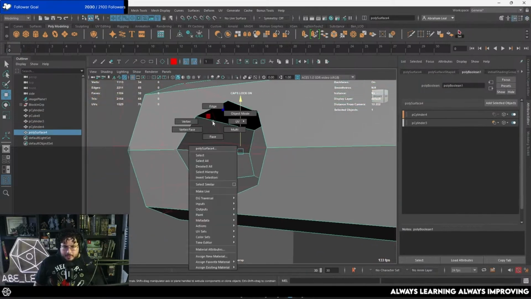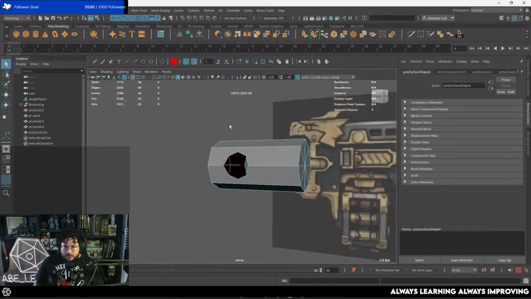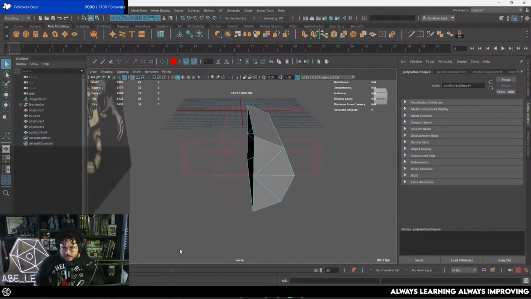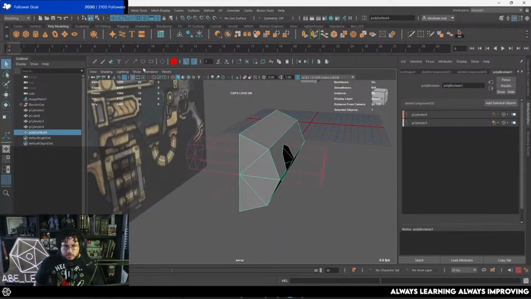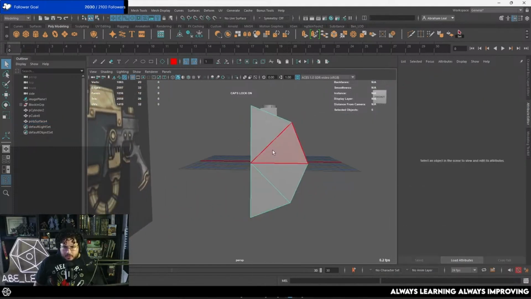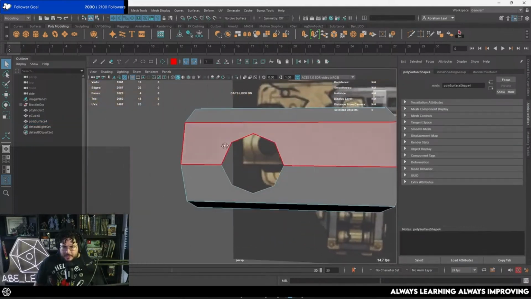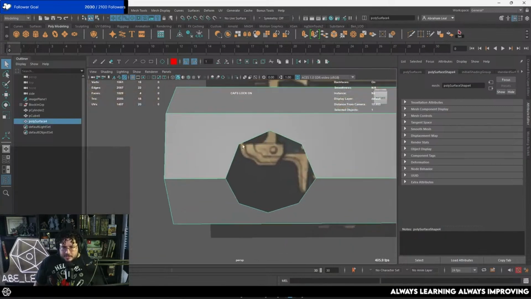So not bad. Now, of course, these inner faces we need to delete. And to make our lives easier, let's delete all of these faces as well. So we're left with only this piece right here. Let's delete history. We might also need to delete these cap faces. And this is what we have. So this is not bad, guys.